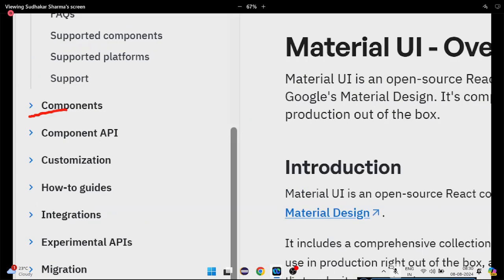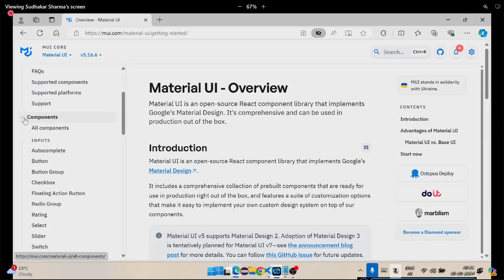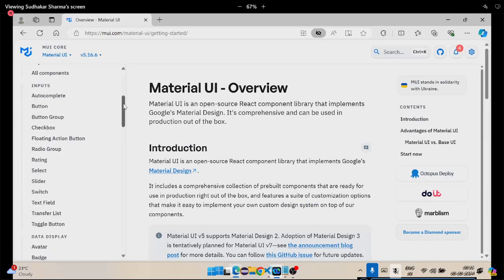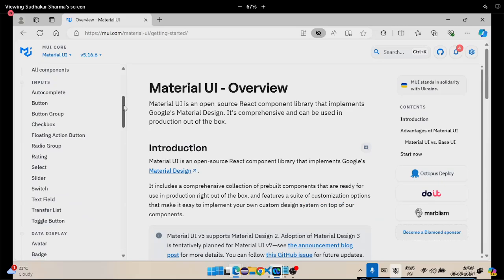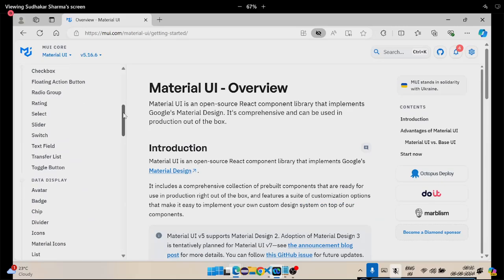They have a components list. Just like if you already have IDEA, Bootstrap is also the same. Navbar, carousel, all the hundreds of components will be there. When you expand, all the components will come. Inputs, checkboxes, sliders, text fields. So many components are there.